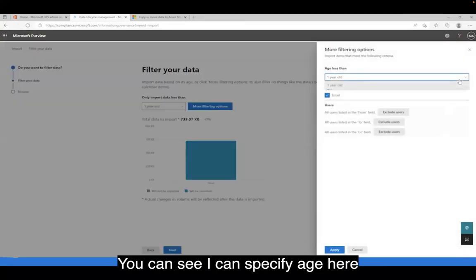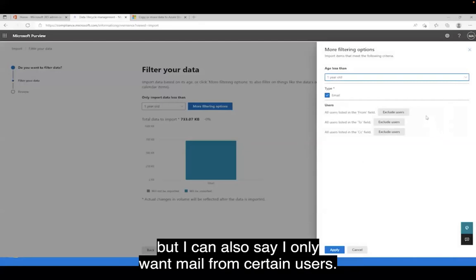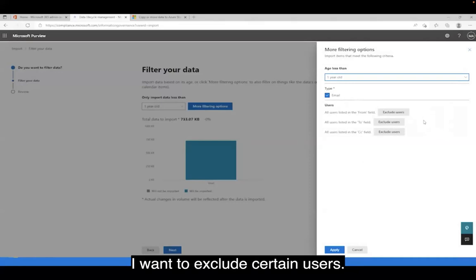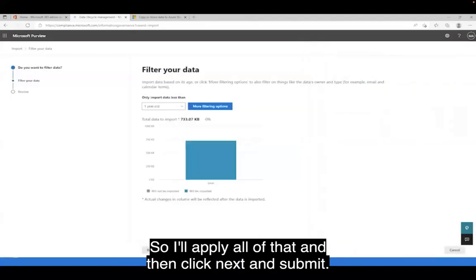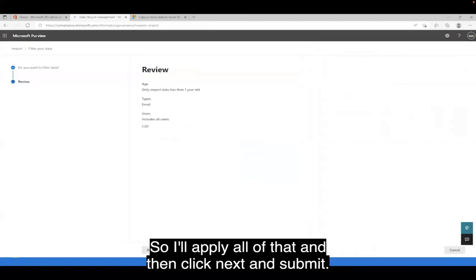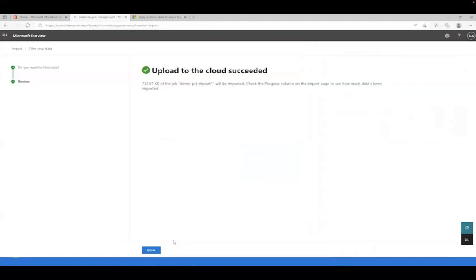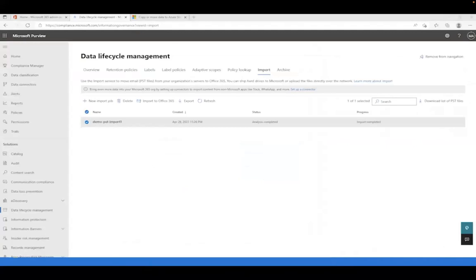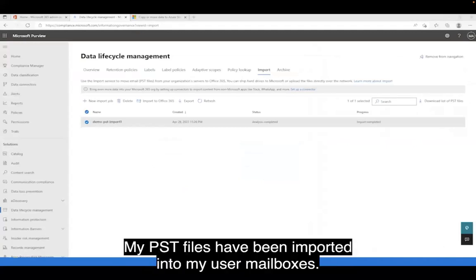You can see I can specify age here, but I can also say I only want mail from certain users. I want to exclude certain users. I only want mail to certain users or certain users in the CC field. So I'll apply all of that and then click Next and Submit. And then I can click Done. And now I'm done. My PST files have been imported into my user mailboxes.